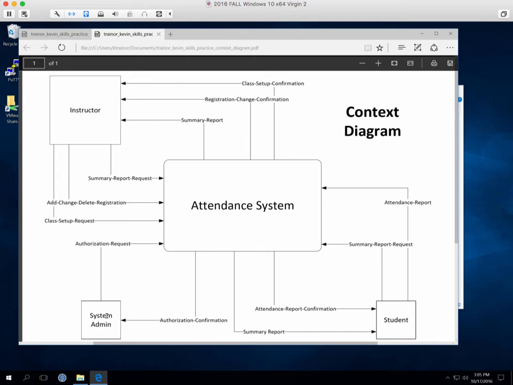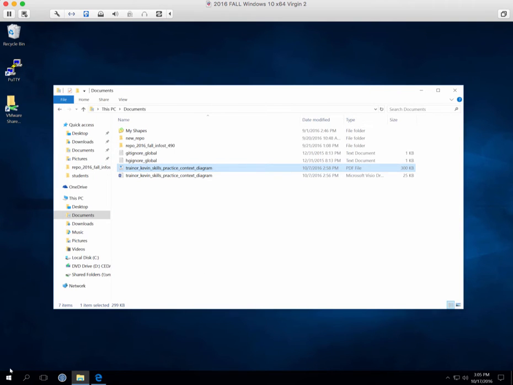Okay, so what we're going to do is we're going to take those facts and we're going to build a use case diagram, actually a set of use case diagrams for the attendance system. So let's do that. And we're going to be using Visio 2016.